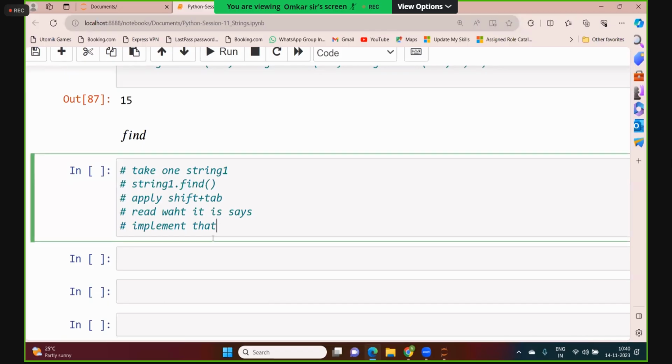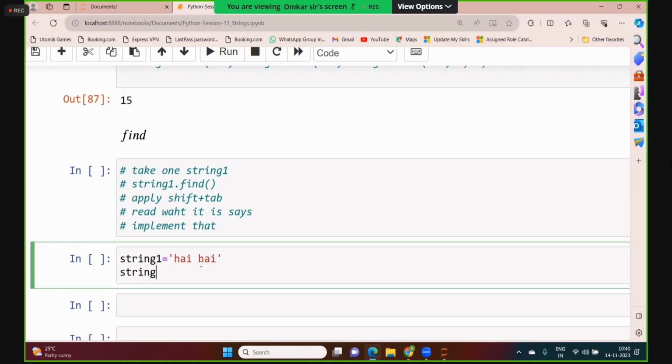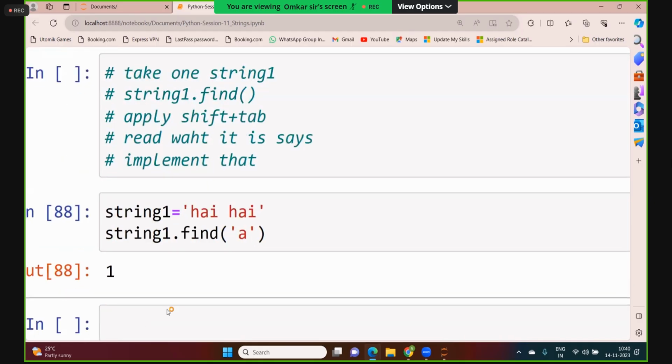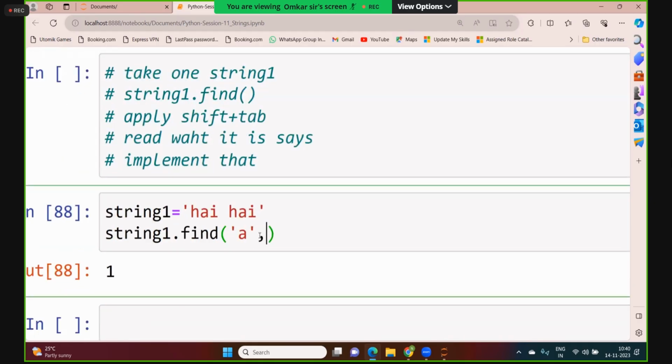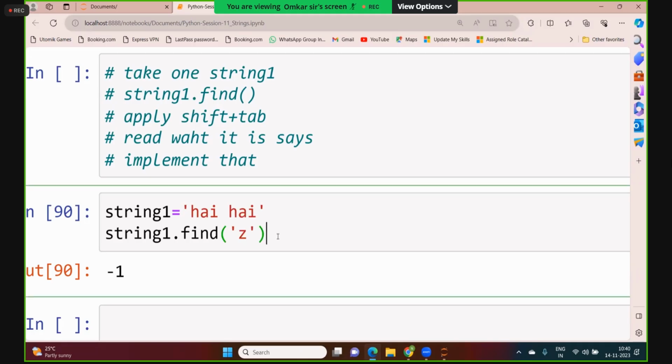Check number 2. Whenever it is failure, what is giving the output? Now string 1 equal to high and high. String 1 dot find of A. What is coming? First occurrence. If I want to know the second occurrence, from where I need to start? From 2. Correct. For index also we did the same story. But what happens if I give Z? It gives -1.